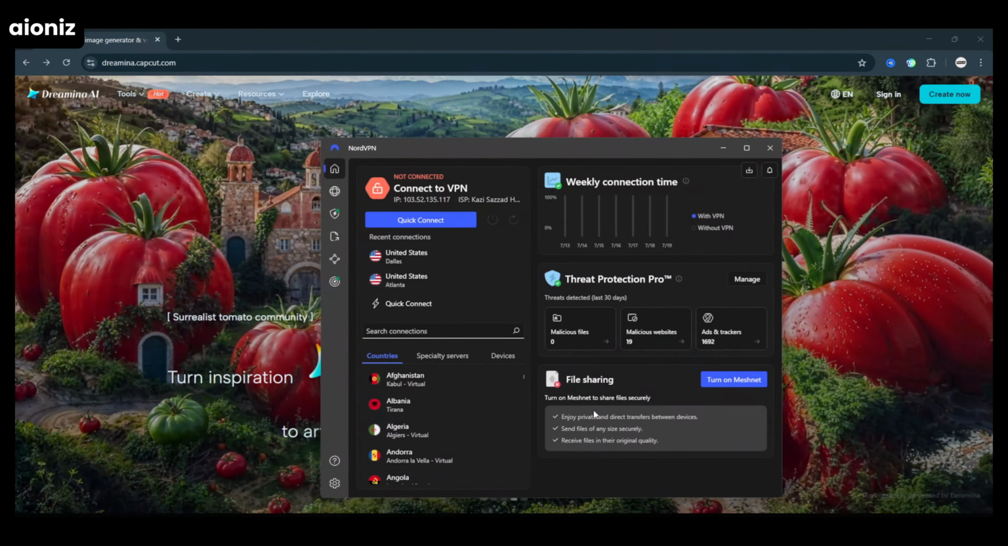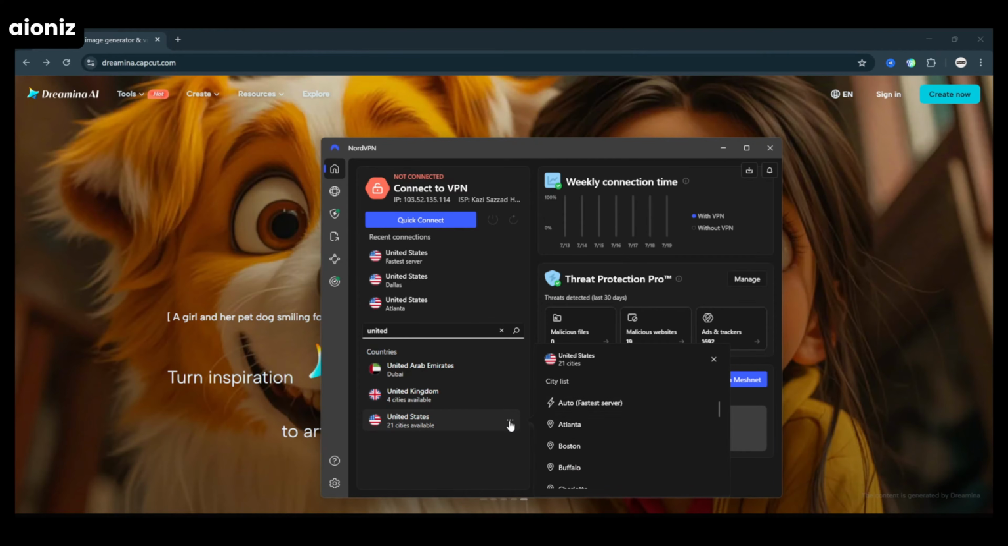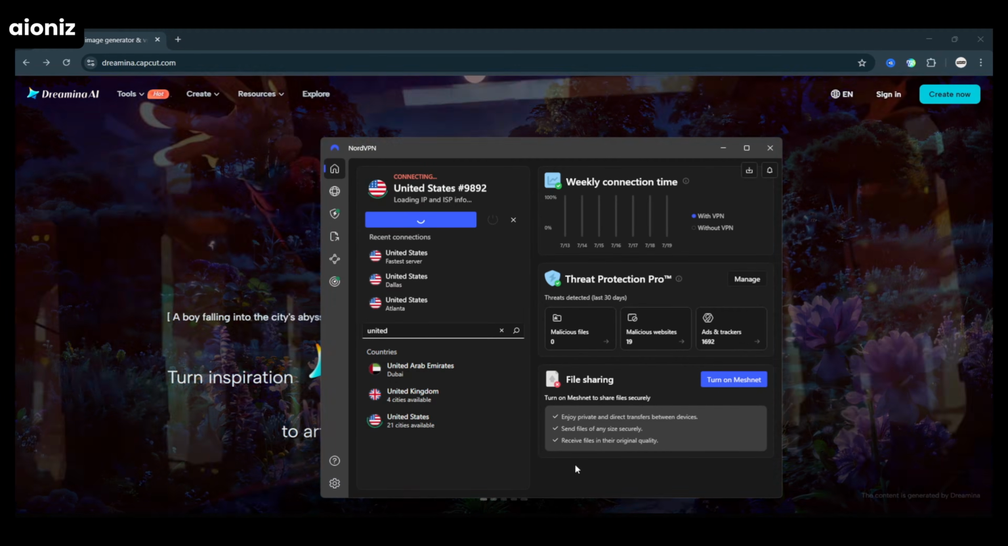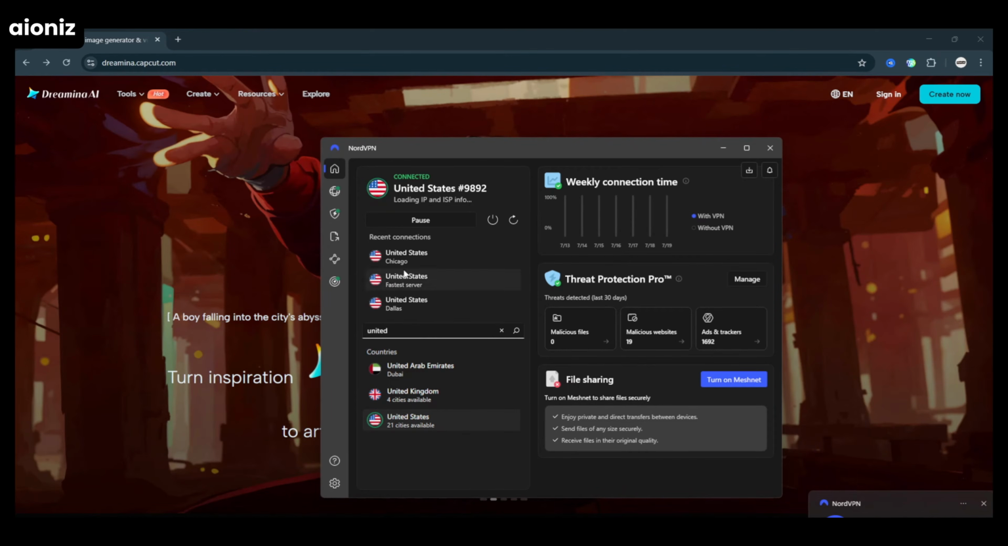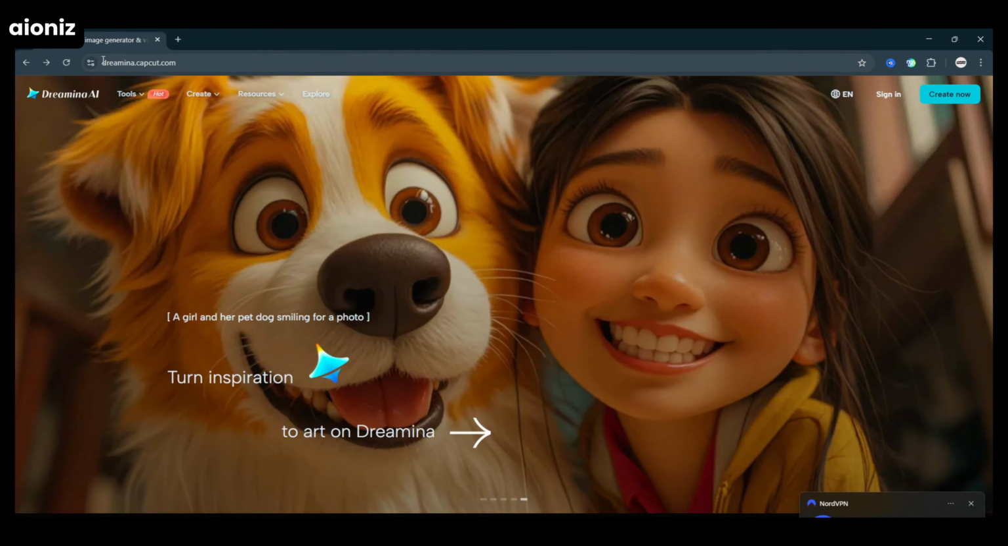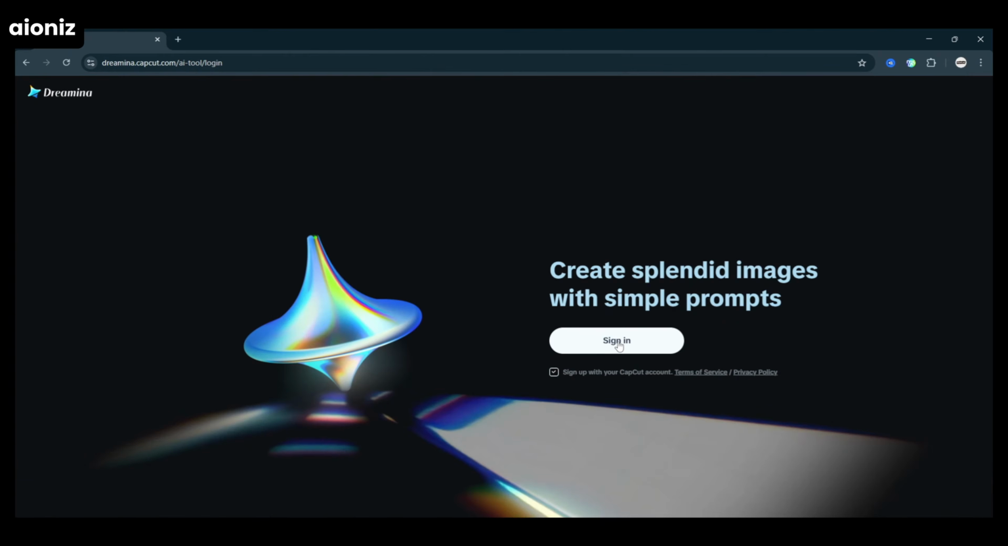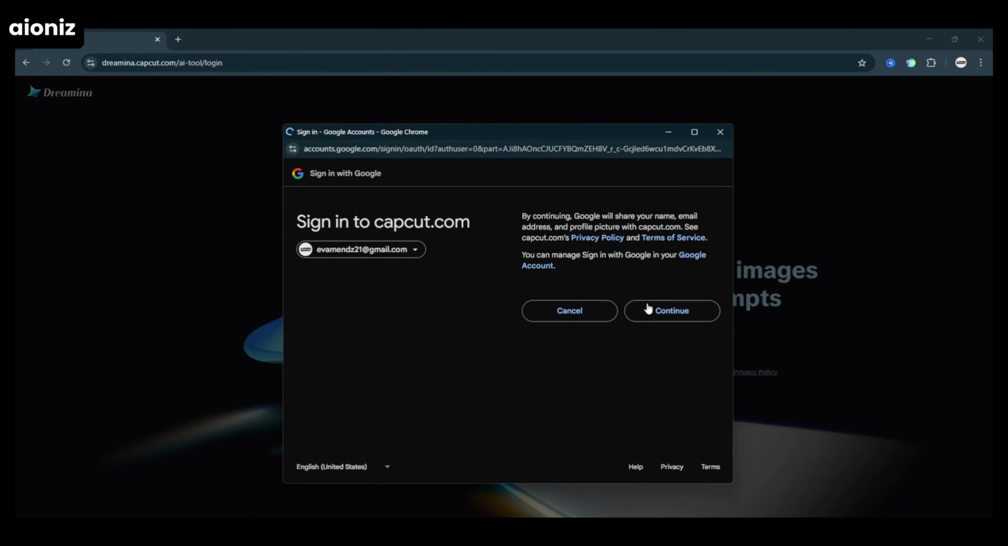First up, if you're not in the US or Europe, you gotta fire up a VPN. I'm using NordVPN myself, but honestly, any VPN will do. Just connect to a server in the US or Europe, any country. Once you're connected, head straight over to Dreamina AI. I've dropped the link down below. Look to the top right and hit that sign up button. I use my Google account to sign up, so I recommend you do the same, quick and easy.